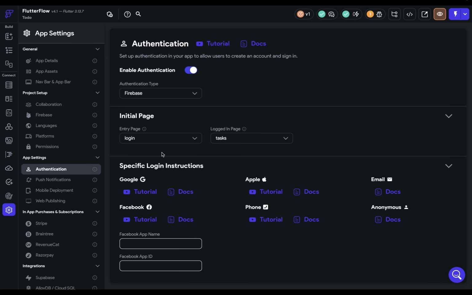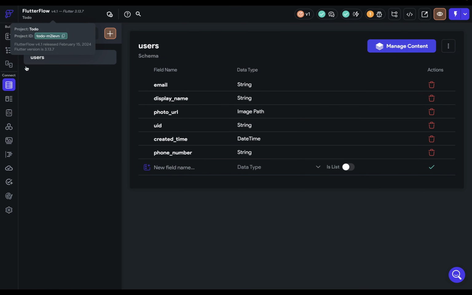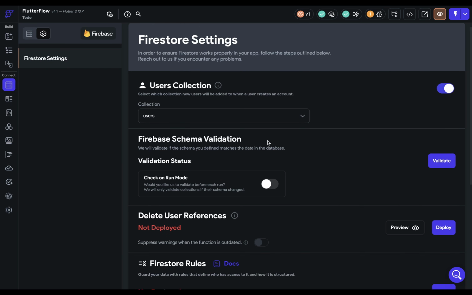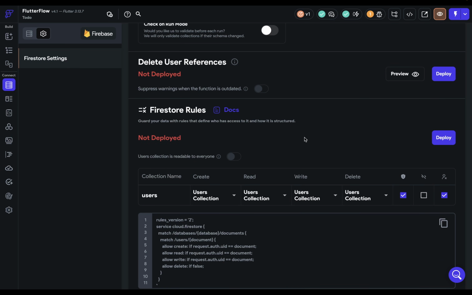Next, let's go over to that database, the Firestore. So here it is. And you can see this is the list of our collections right here. Because we clicked on that create users collection, we have a users collection created right here. The last thing we're going to do is we're going to deploy our Firestore rules. And I'll tell you what those are in a second. So to get there, go into this option right here and scroll down and you can see these Firestore rules.